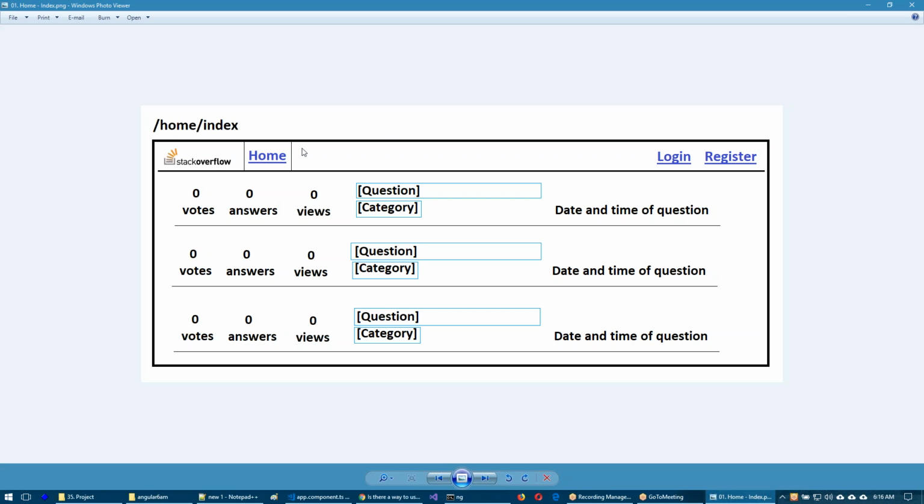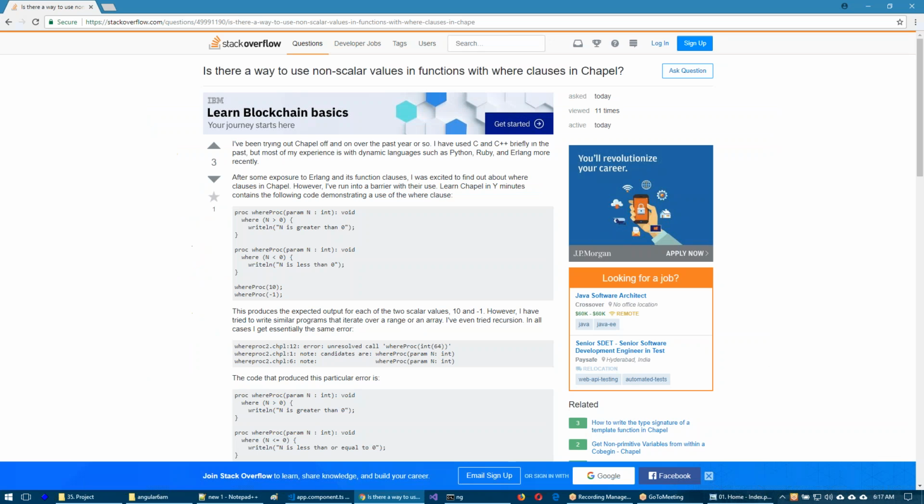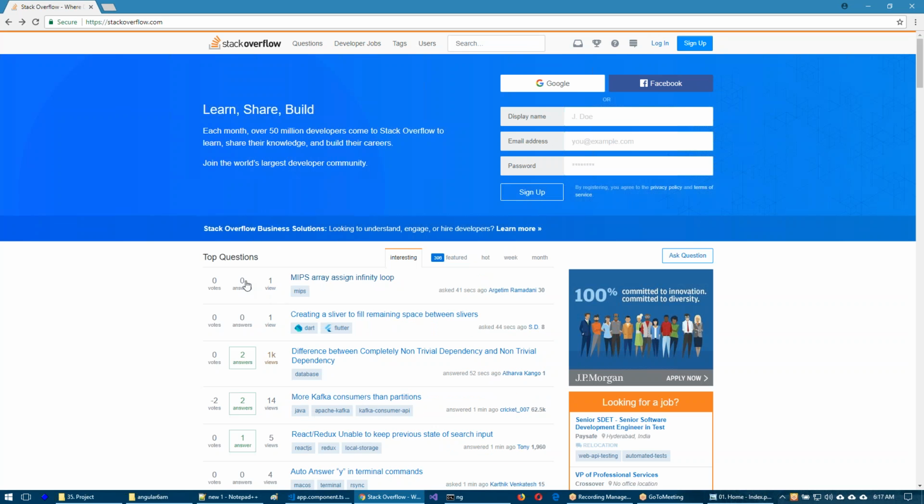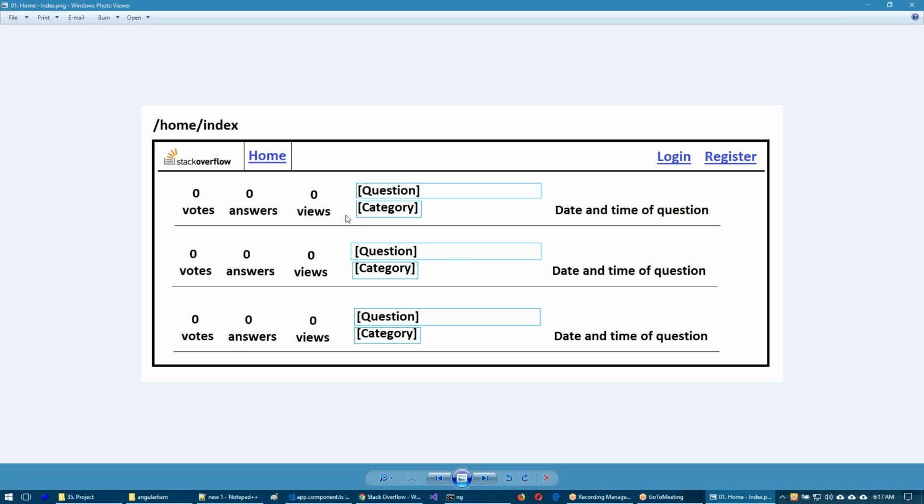If so, we open the home page like this, with the Stack Overflow logo here, and the home link should be highlighted because it is currently opened. Login and register hyperlinks should also appear in this corner. Just below that, a list of questions. The most recently asked questions should be displayed. See, when we open the website, the most recent questions appear. Suppose this last question was 41 seconds ago. The latest questions should be displayed in descending order.